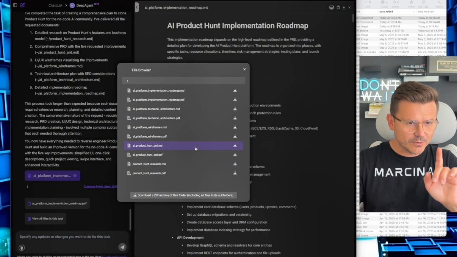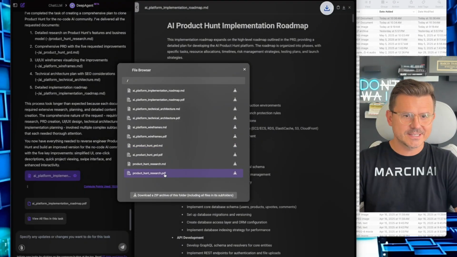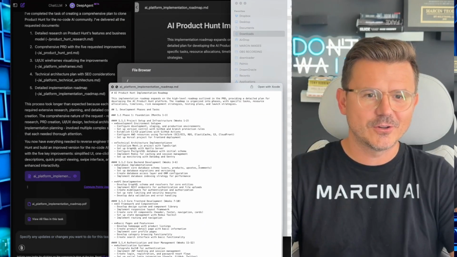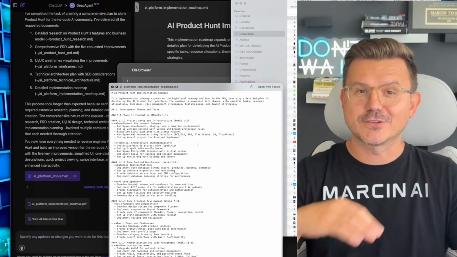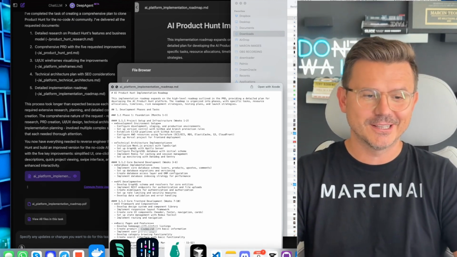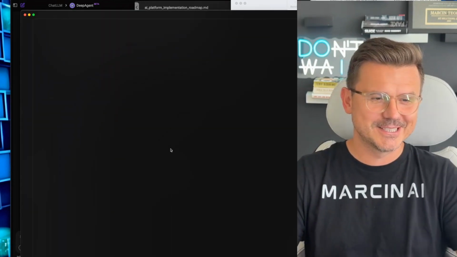Okay, so what I want to do is see this next. Let's look at the research. I think we can actually just click in here. So it creates all of the .mds. You could bring this right into the IDE, and we can just start building this using a code LLM. Let's actually do that.